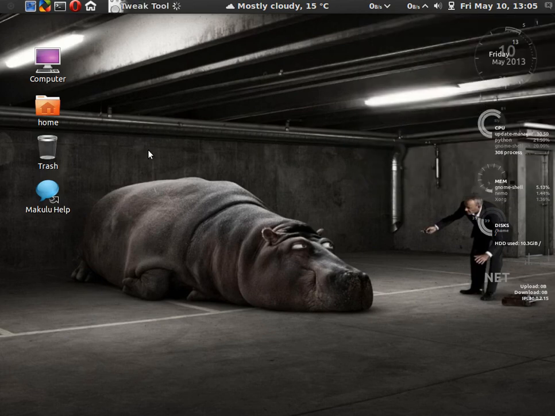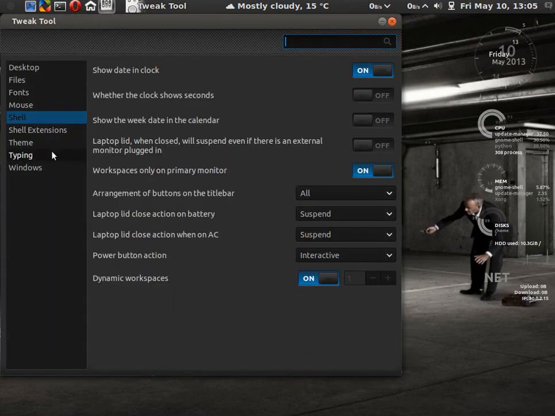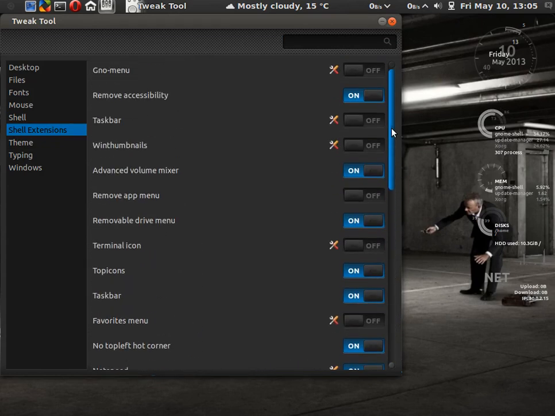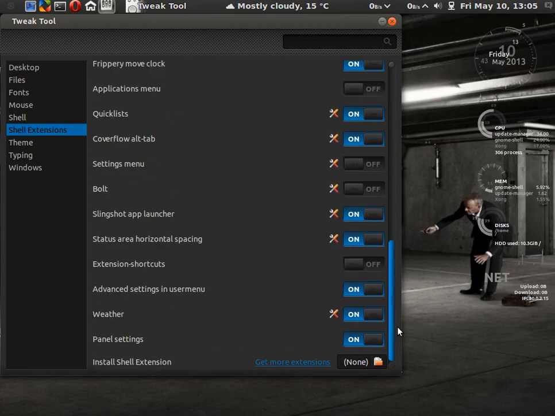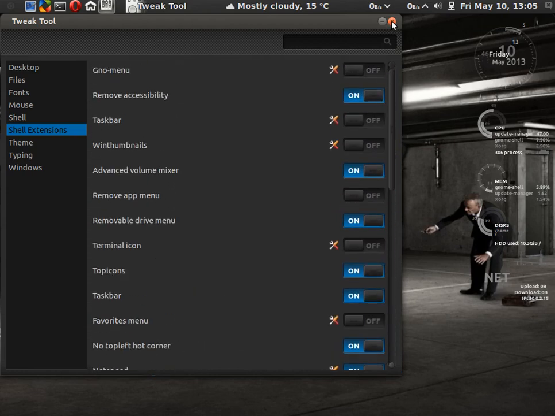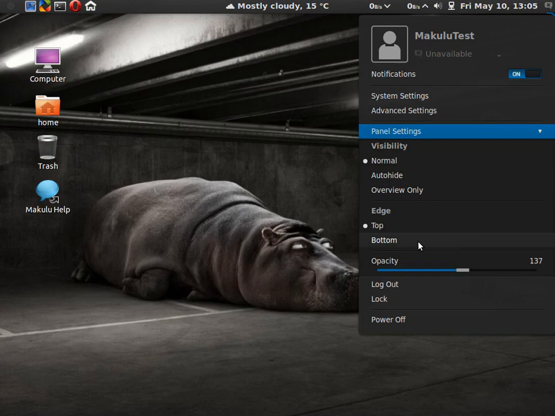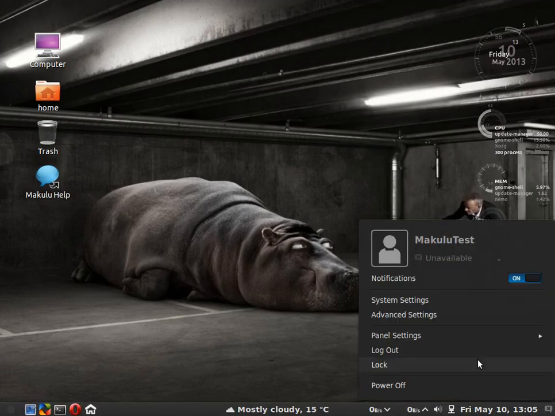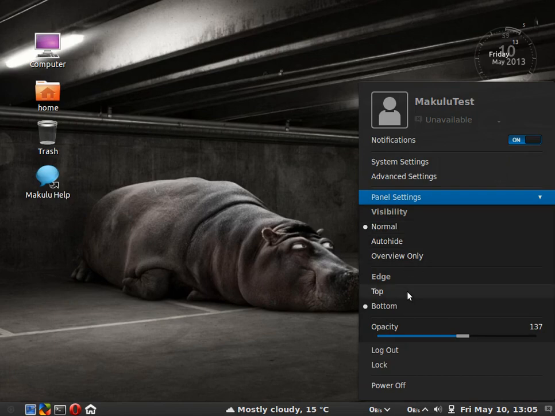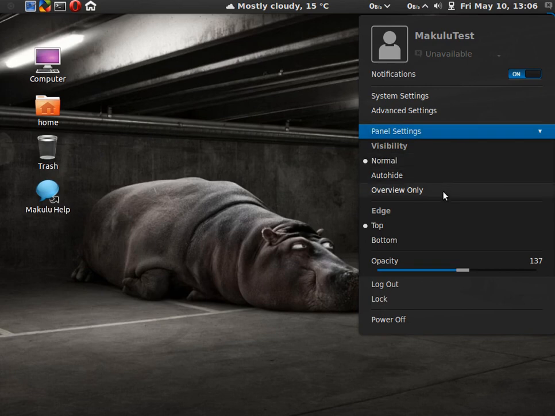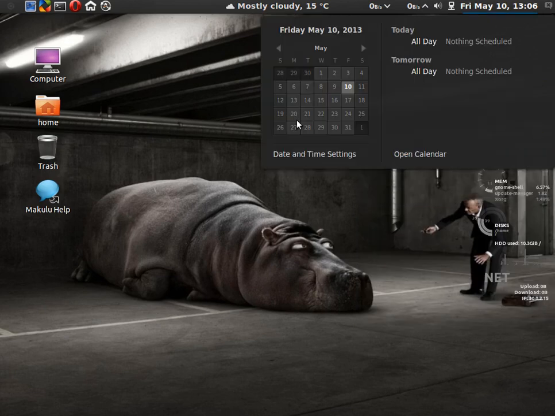Advanced settings will open up your GNOME tweak tool, where you can then go through and set pretty much whatever you want to. There are a lot of extensions that we've added but disabled by default, so you can play around with those as much as you want. The panel settings will allow you to put your panel at the top, put your panel at the bottom, as you see I'm doing here now, or auto hide your panel, or put it in overview mode only. You can set the opacity of the panel. So pretty much a couple of nice useful extensions.